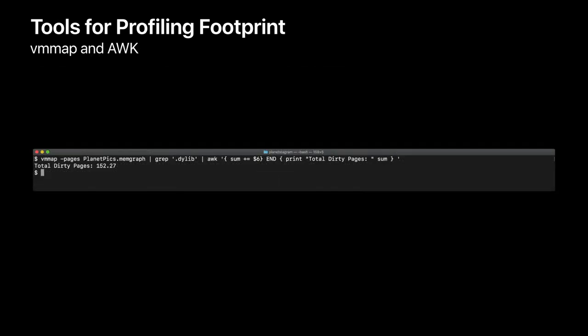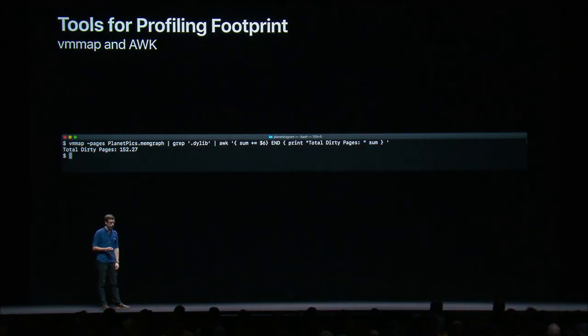One really cool aside to all of this is that all these tools work really well with standard command line utilities. So for example, I was profiling my app in VMTracker the other day, and I saw an increase in the amount of dirty memory. So I took a memgraph, and now I want to find out, are any frameworks or libraries I'm linking to contributing to this dirty data?